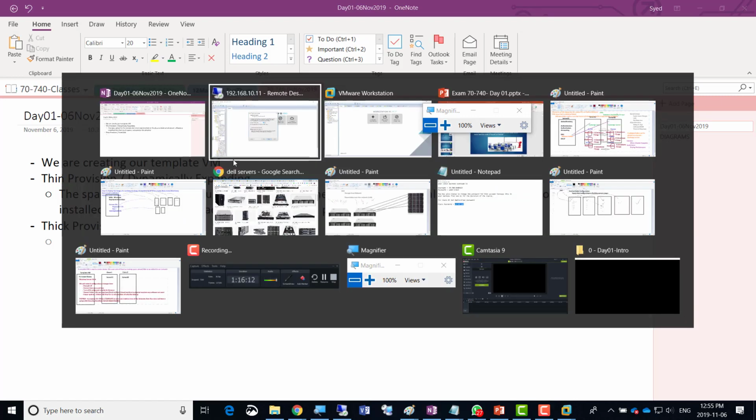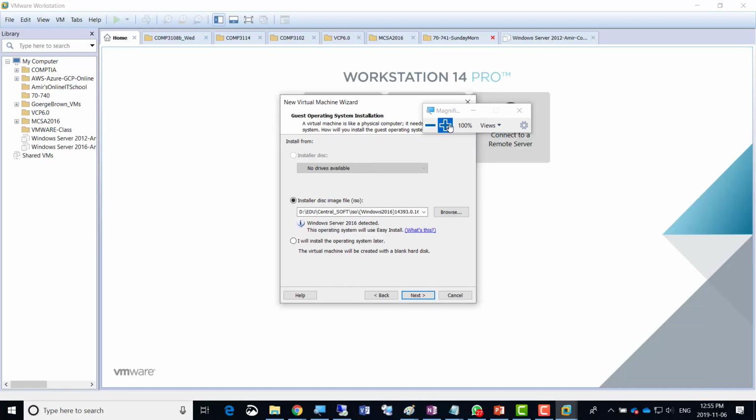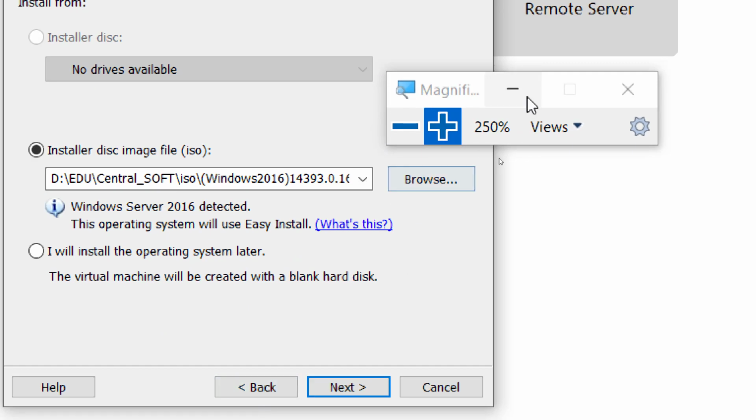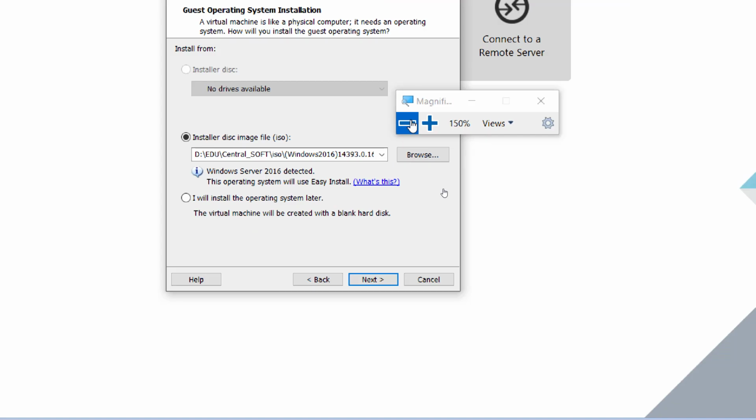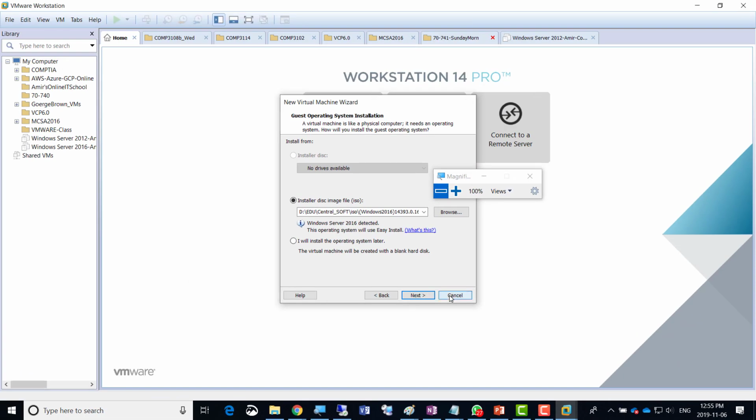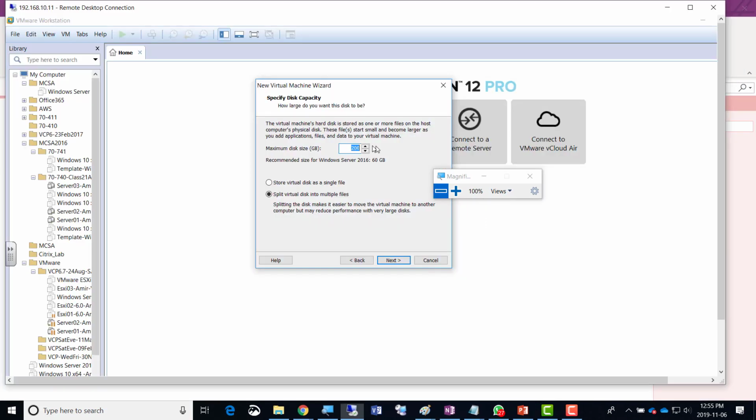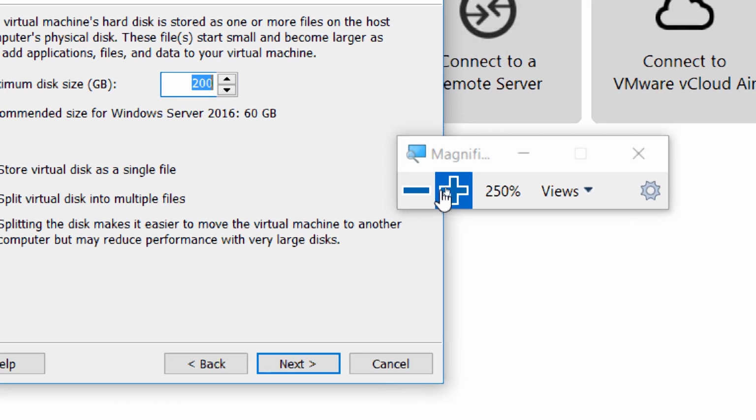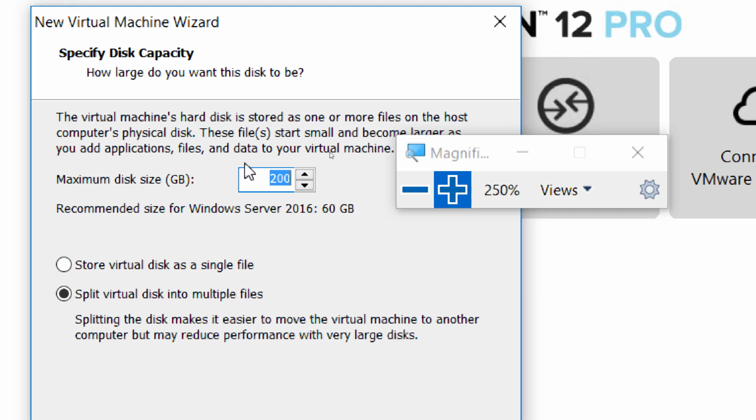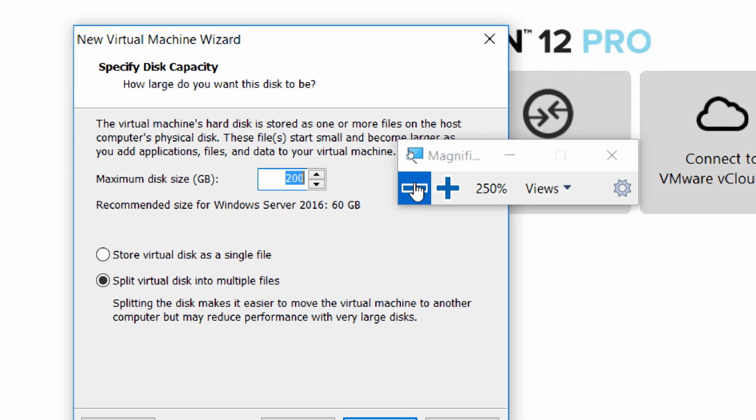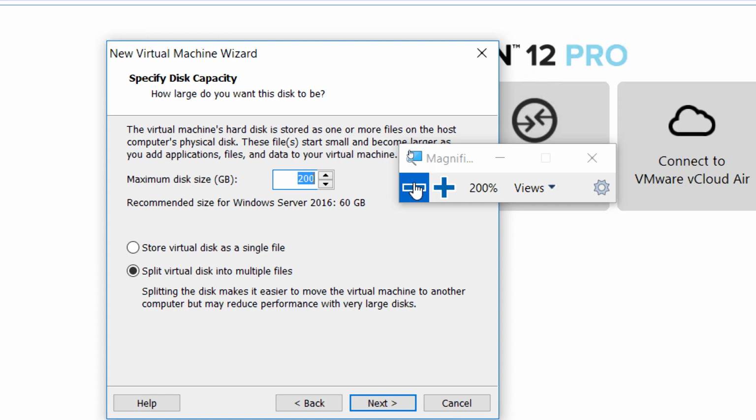So if I just go back to the machine, that's my laptop base, so I'm just going to close that, because I need to go to this machine and then I'll make it big. See this, if it was thick provision, when you put 200 GB, this is the virtual disk that you're about to create for a virtual machine. When you put 200 GB here, it will expect the physical disk to have that kind of space.